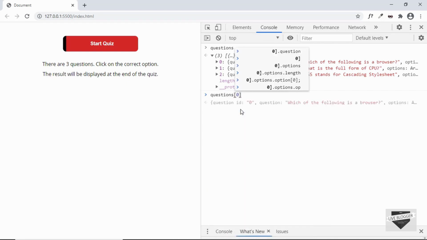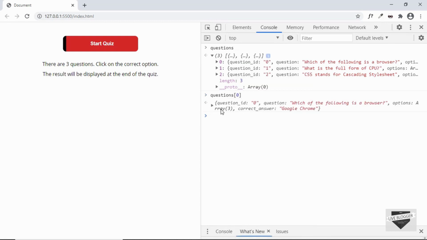So I'll just type 0 over here. So now we have just one element displayed over here. So this is the question ID 0. We have the question over here. We have the options, correct answer and the question ID.